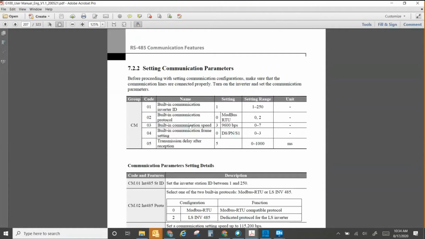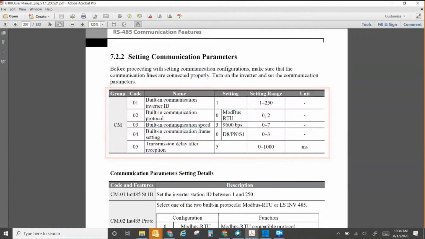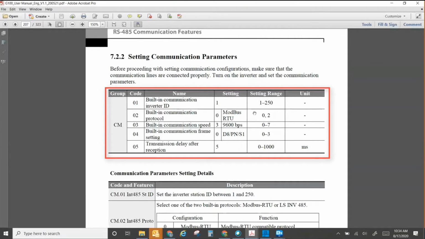And what we're looking for is stuff like this. These are the parameters that you're going to want to make sure match up with your HMI program. So you're going to have your address set to 1. You want your HMI to know that we're going to be looking at address number 1. That's also important for mapping the switches, which we'll see in a second.